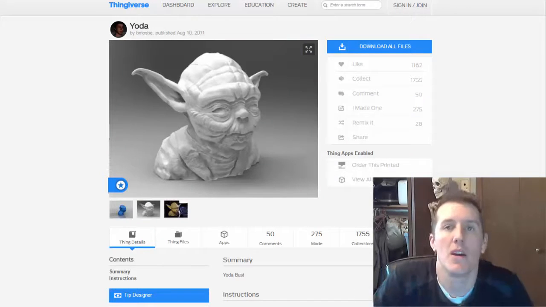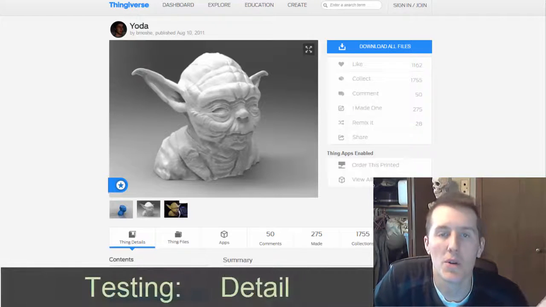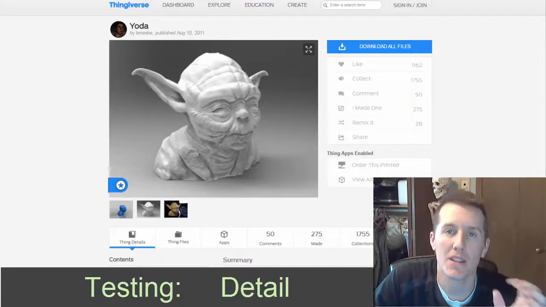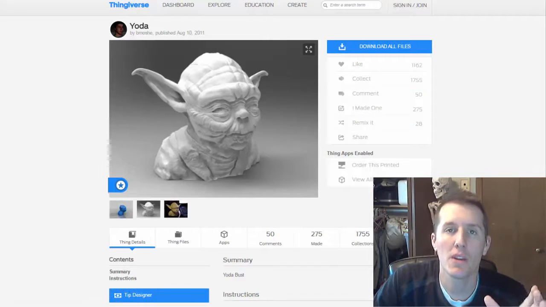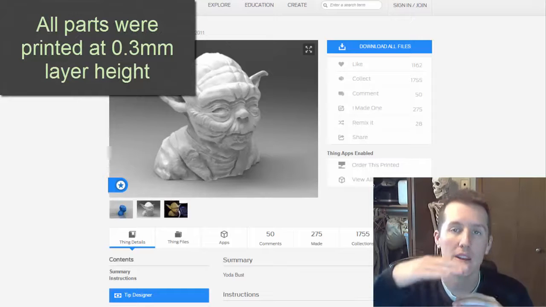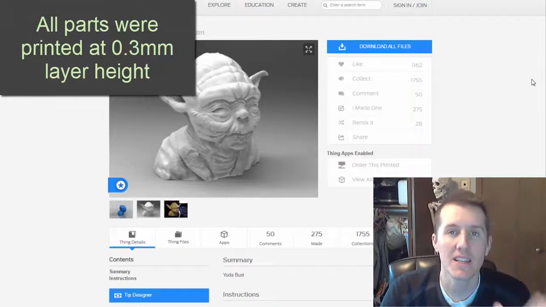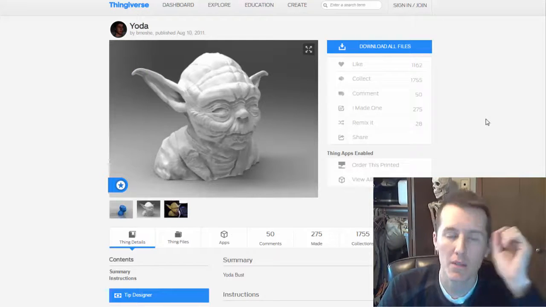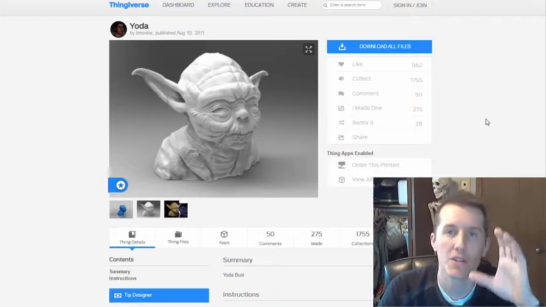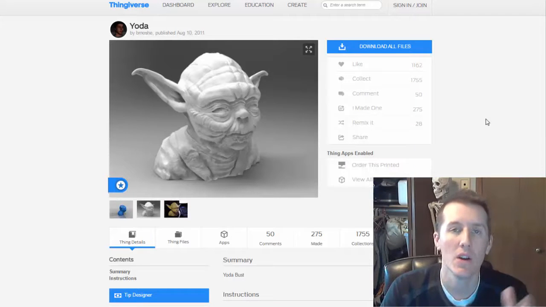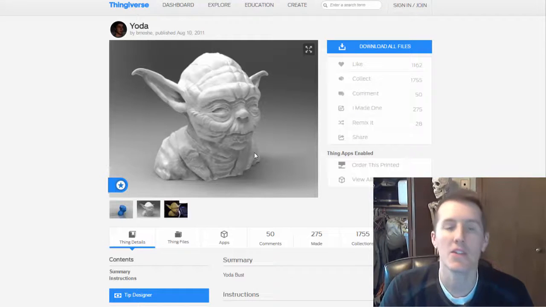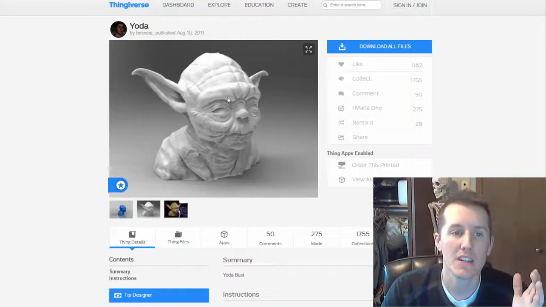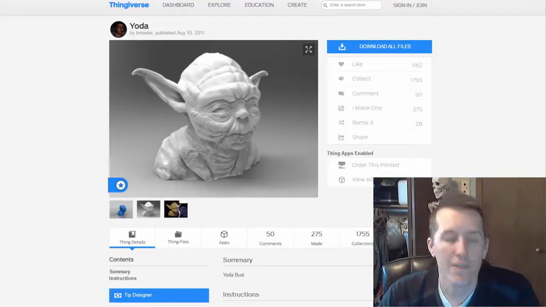And the last part I wanted to print for the review is this Yoda head. And now this will be all about the detail. And I haven't mentioned it, but I'm going to be printing all of these at 0.3 millimeter layer height. So I know this is going to be testing detail, but we're going to be trying to push this filament. You know, we're not going to be printing a very small layer height. We're going to be pushing it to a high layer height and see what detail we can get out of it. So this is going to have a little bit of overhang on the chin and the ears, and we're going to be trying to get a lot of detail in all these areas. So those are the four parts.